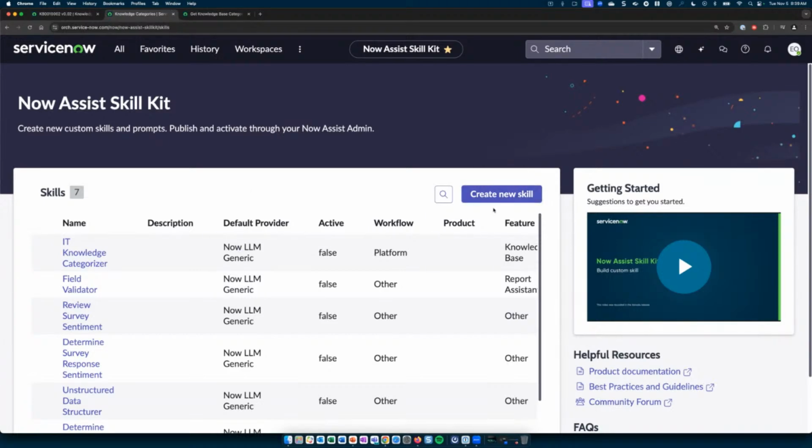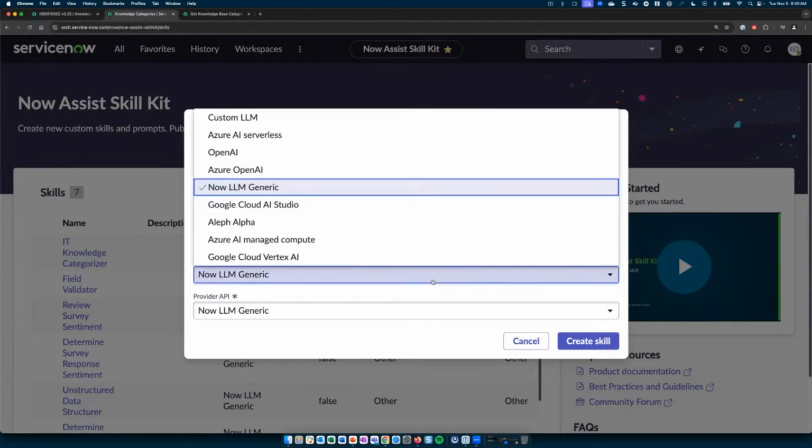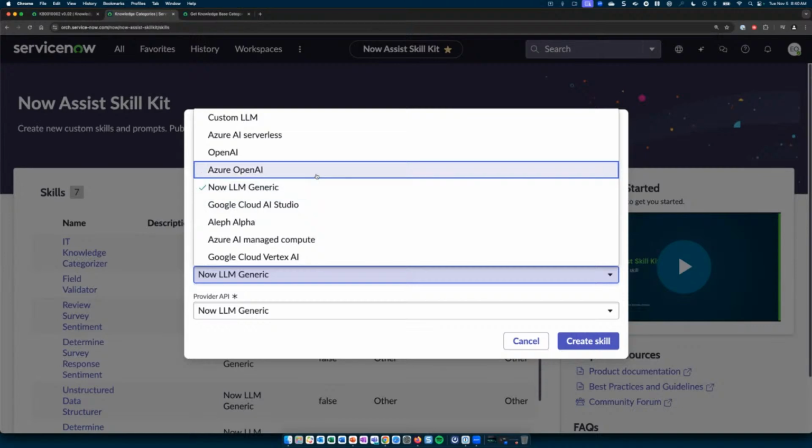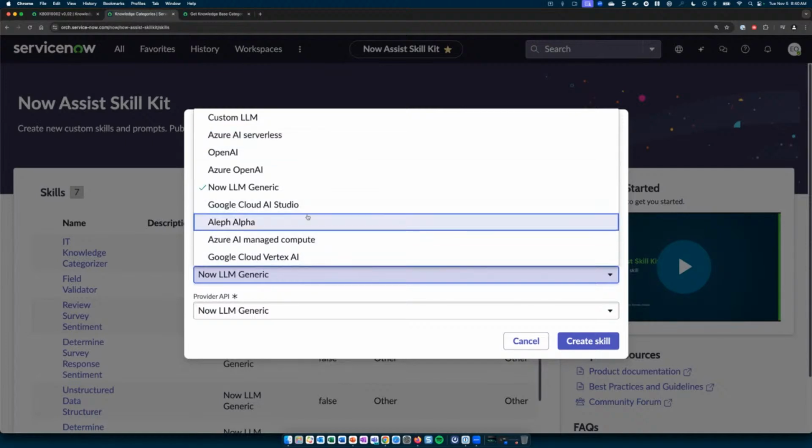So with Now Assist Skill Kit, I will say as of Thursday, the UI might be a little bit different, but at its core, it's the same. We actually go ahead and create a new skill, and let's just call it knowledge. It's a little categorizer. And this is where you actually select which LLM you will be using. So as you see, out of the box, you are allowed to use a generic text-to-text Now LLM model. But if you want to use an external LLM, such as Azure OpenAI, Aleph Alpha, Google Cloud, you can actually do that as well.